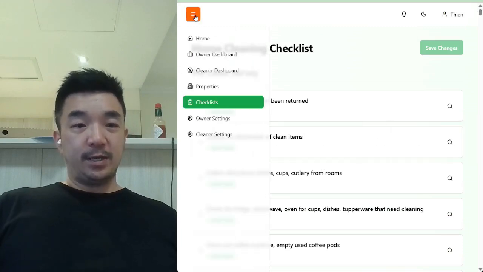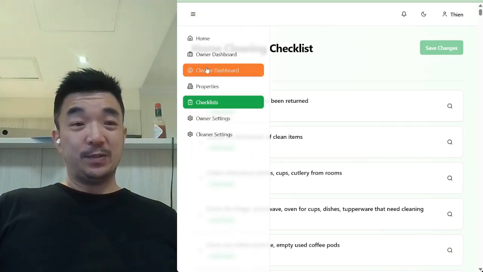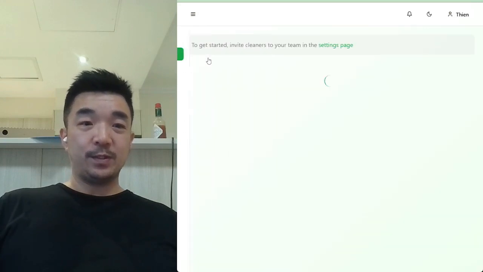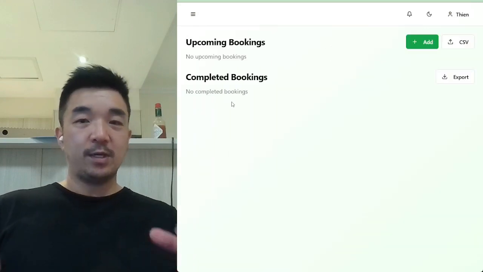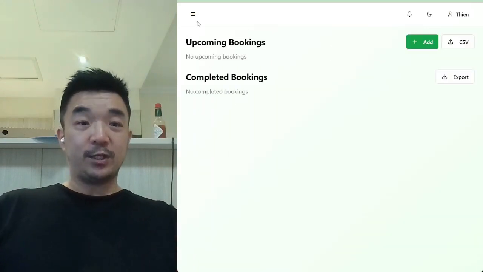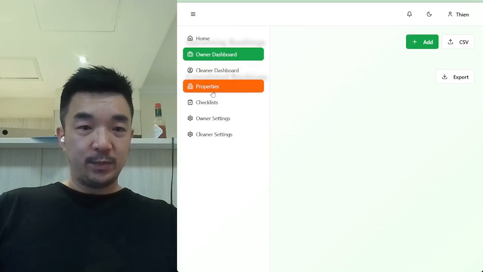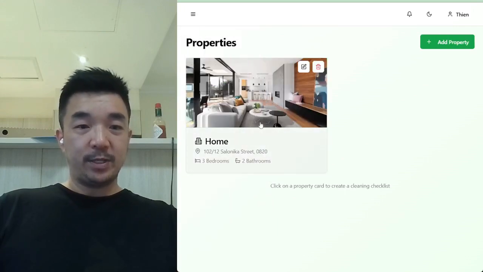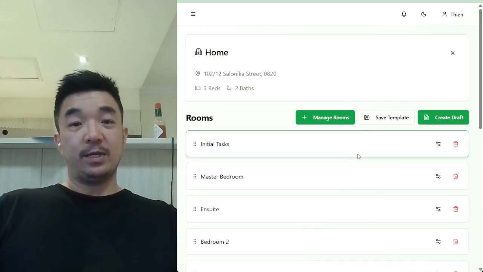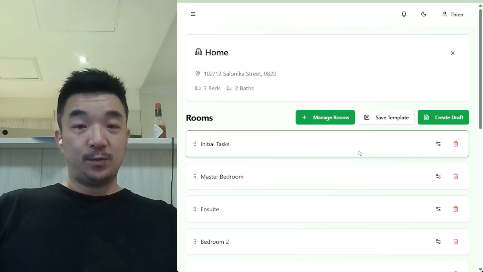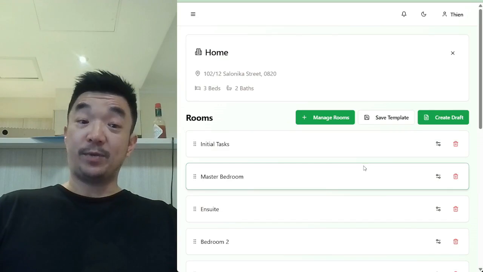So once the changes are saved, that's really all you need to do. You will now go into the owner's dashboard. So once you've set up the checklist, you'll be able to keep that checklist. One thing I want to point out as well is that within the property, you can create different checklists. So we might have a deep cleaning checklist or a checklist that involves us having to set up a cot.